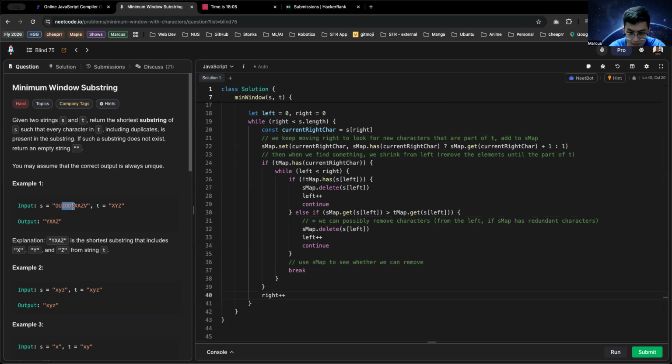doesn't have this character, I can move into else if. So is it redundant? No. Then I break out of this while loop. So the first check is whether tmap has Z, which it does. Then we check if Z is redundant. Then we continue. Then X.